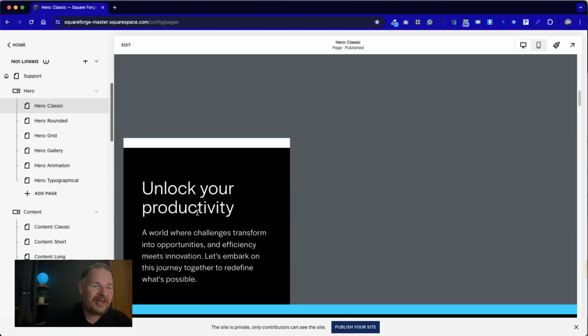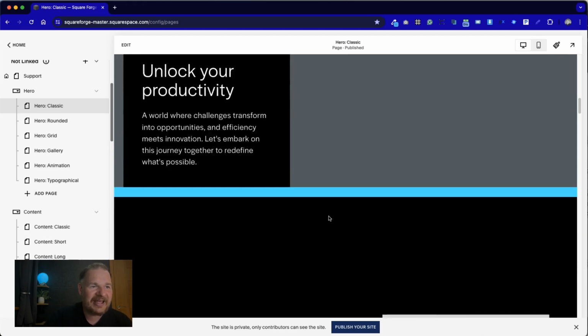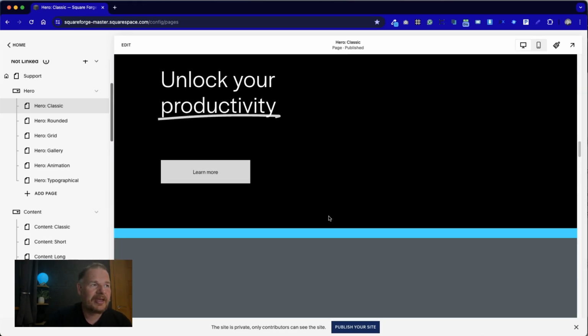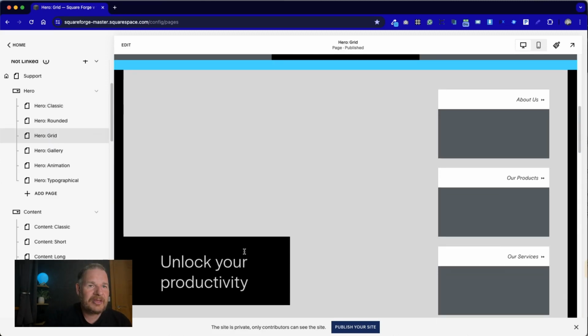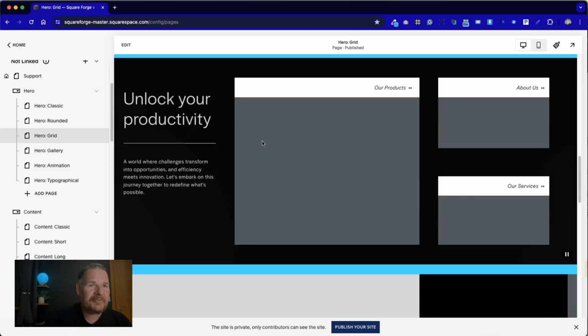We've even got this alternate card effect here with a shape at the top of it. That rectangle just adds a bit of a trim to the layout. But I think we might look at some of the grid hero options. And I think I'm going to go with this one here.